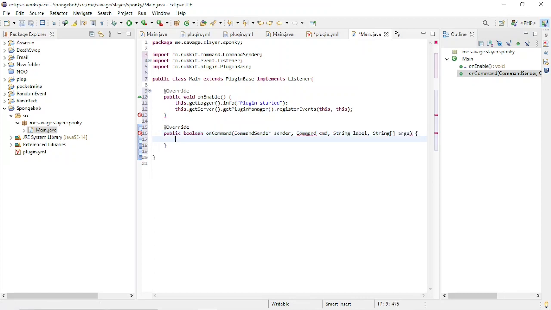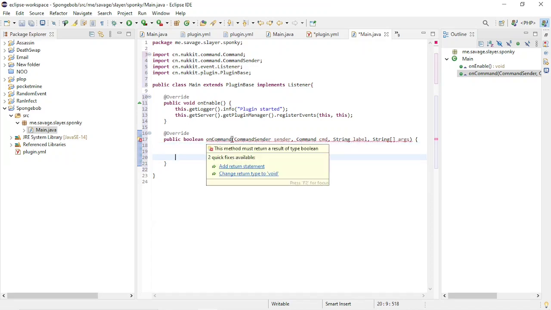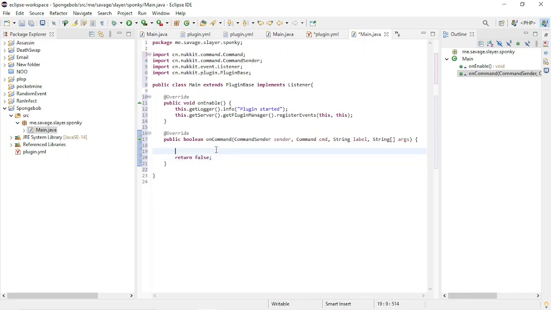Yeah. So now when you have that, we're going to run a block. Some of the things will probably be underlined. Just import them. Just make sure it's cn.nukkit and not something else like Java or Minecraft or whatever. But okay. So now you'll get an error. That's why I said it was a boolean. Now a boolean needs to return true or false. So we'll be returning false. It's just for the sake of optimization and making sure everything runs smoothly, and so on. But yeah, you don't need to know that. We're just getting to the basics.